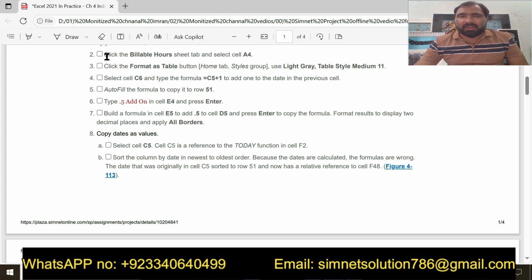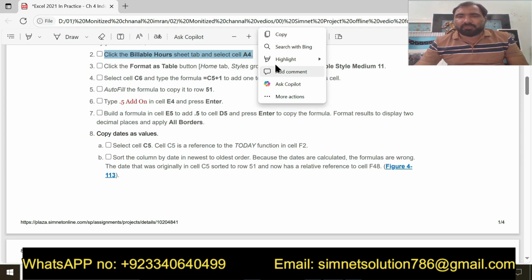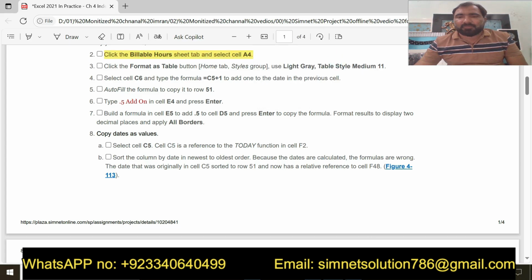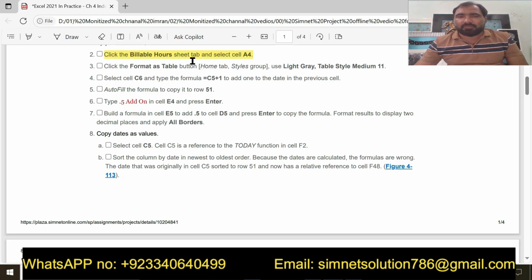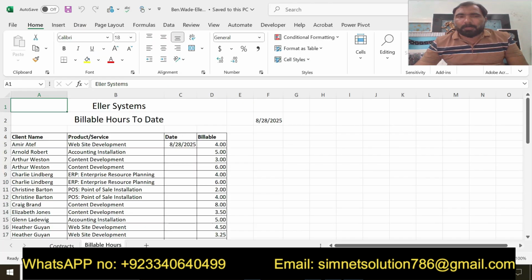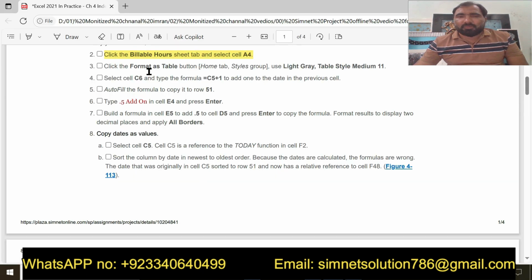In the next part we have to click the Billable Hours sheet tab and select cell E4. In the Billable Hours sheet, there we have to select cell E4, this one. So question number 2 is done. In question number 2, we move toward the Billable Hours sheet tab, then select cell A4. Now we are moving toward question number 3.